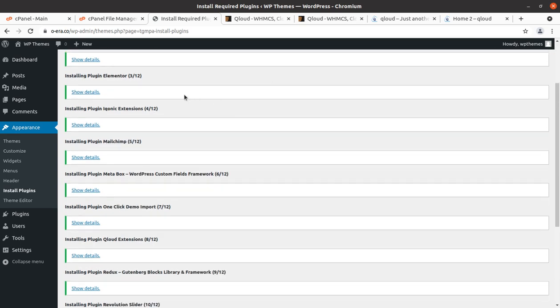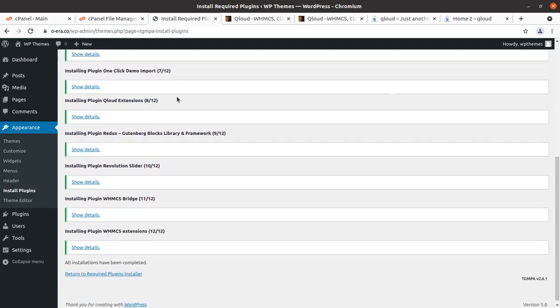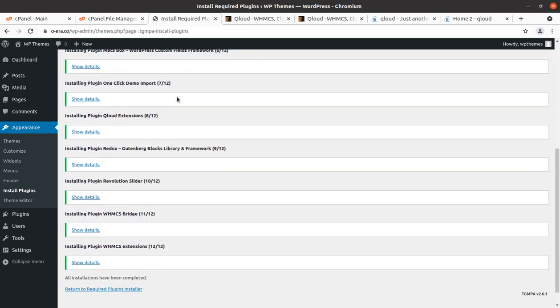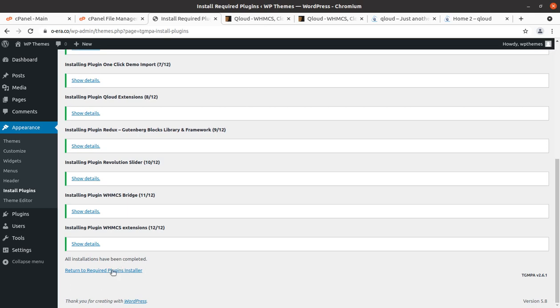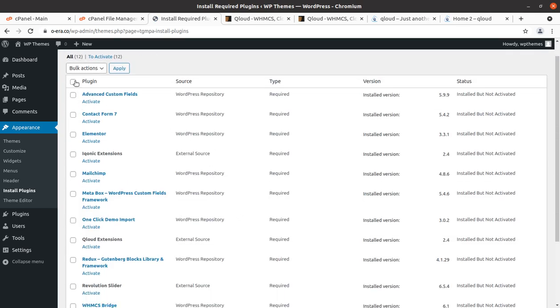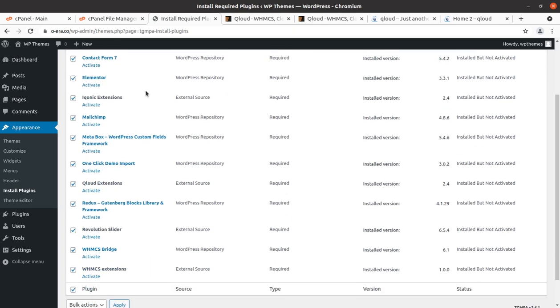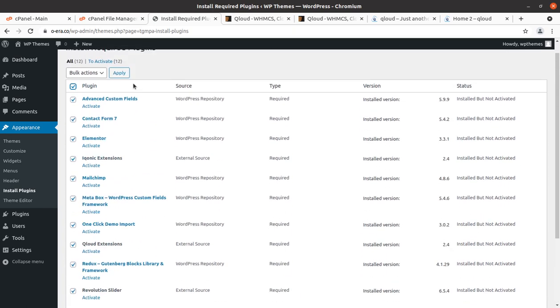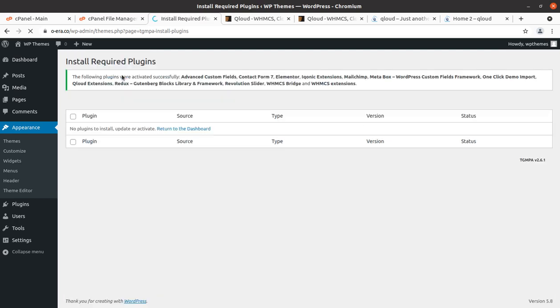So the choice is yours. And we have installed all the plugins, and now we can go back to the plugin installer screen and activate all the installed plugins. This also can be done in a single click. So I am choosing to activate all 12 installed plugins in a single go, and again you can activate plugins one by one to avoid any error.